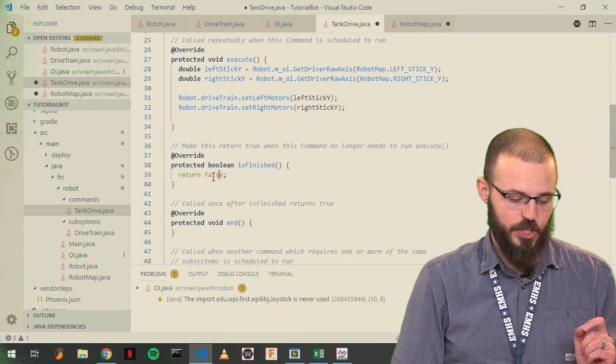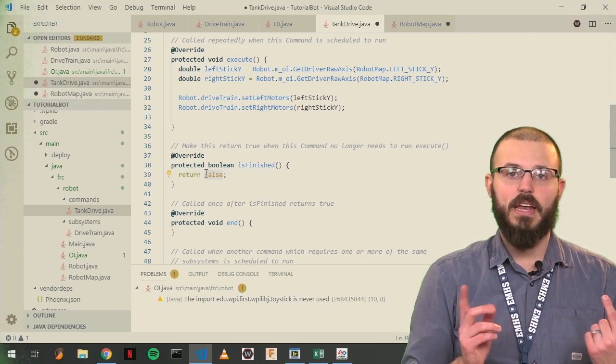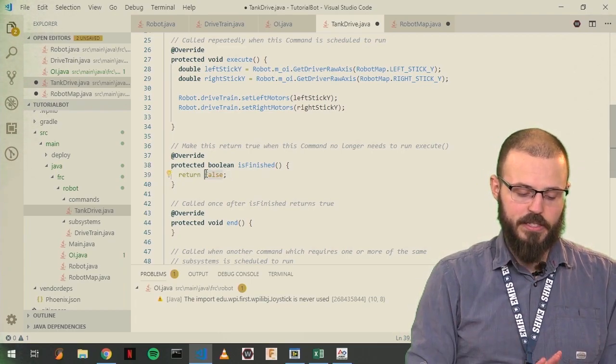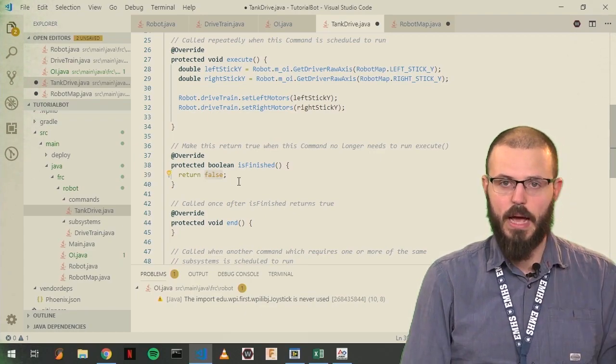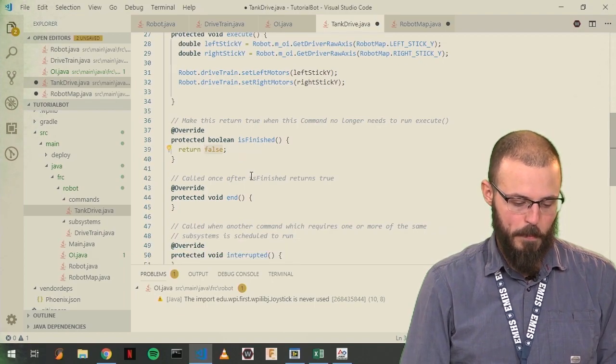So saying isFinished just returns false means that this command never ends. And that's kind of what we want, because this is going to be the default command for your drivetrain. So whenever nothing else is happening, we should be able to control it.